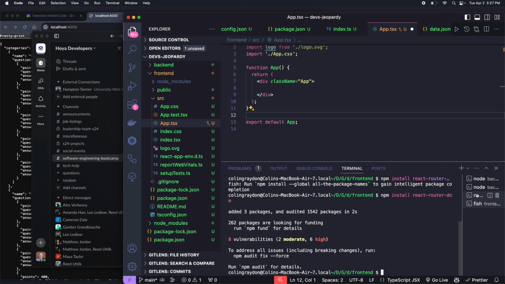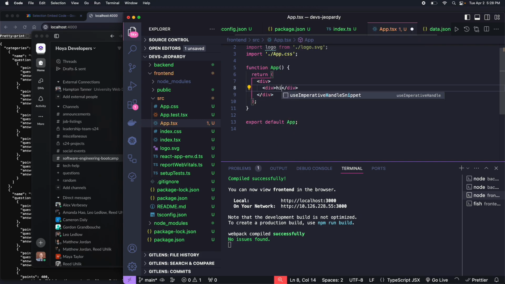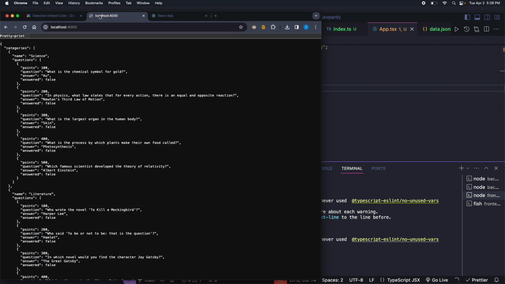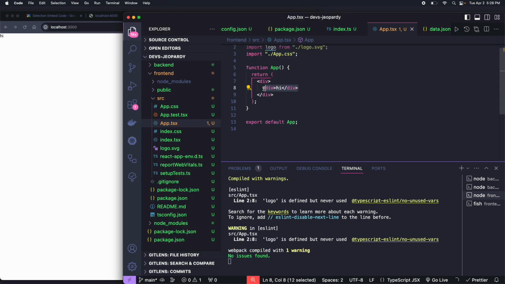So let's check back on this terminal. Everything's looking okay. Cool. So right now in our app, I don't even want to use that CSS. I'm just going to get rid of that. I'm going to do div hi. Let's see if we're actually connected. Sick. So I'm going to add in this BrowserRouter now.